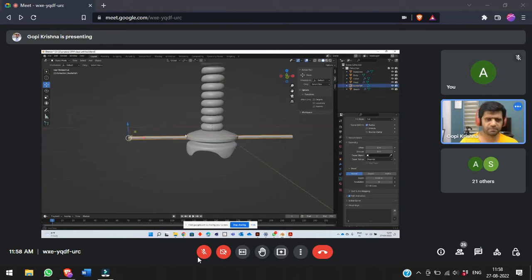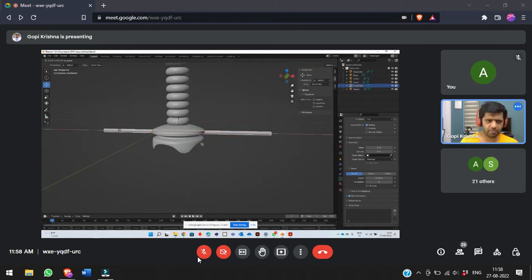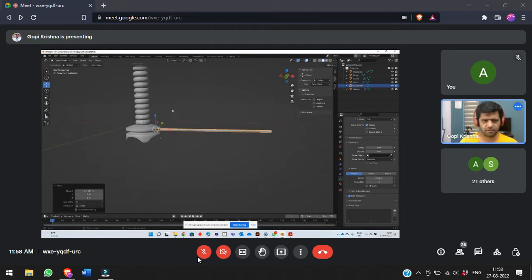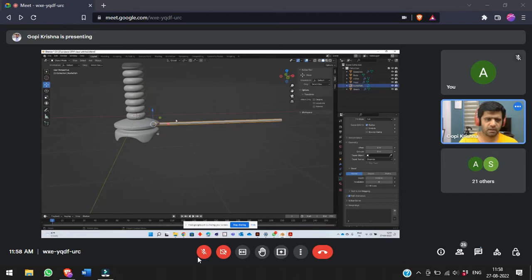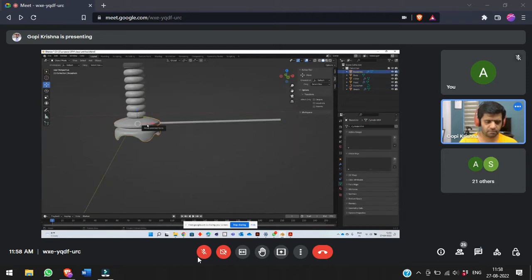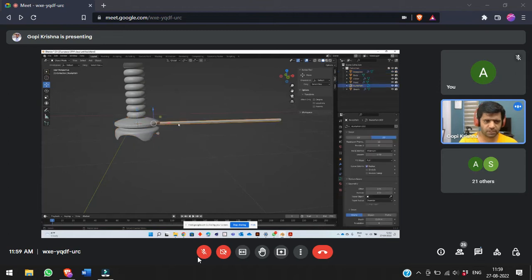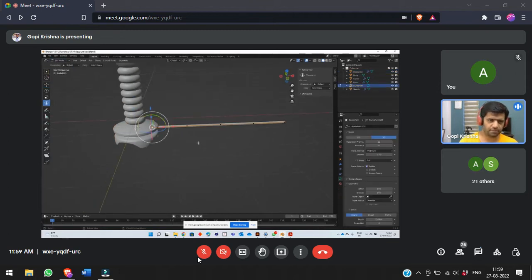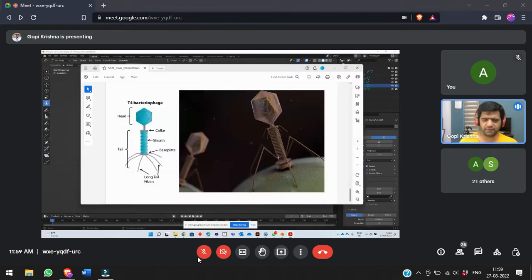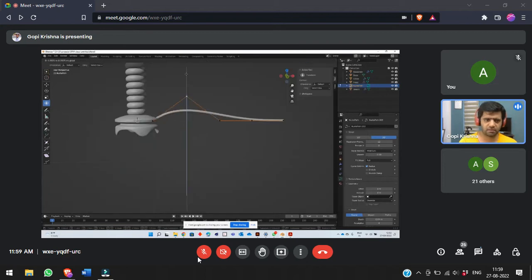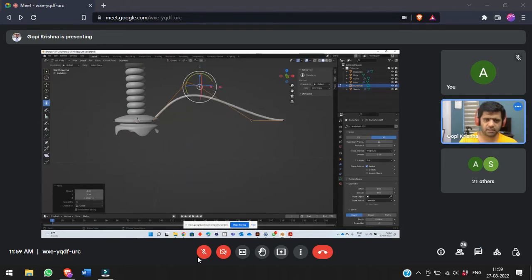Right. Now, what I want to do is that I'll move this here. I'll move this here. I'll move this here. And now I'll go to the edit mode. Okay. Now, how many sections we had? We had 1, 2, 3. So I'll select this. I'll select this.